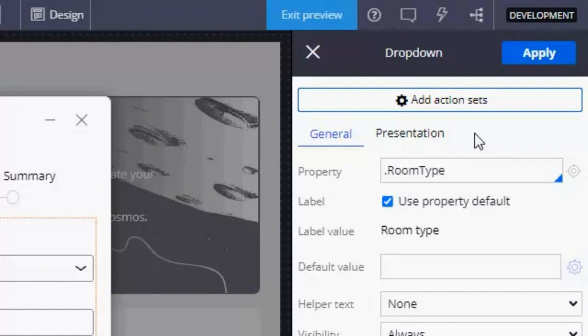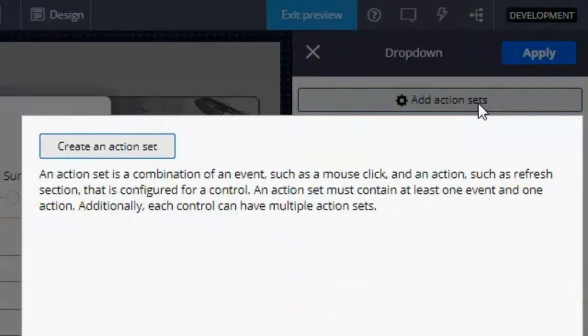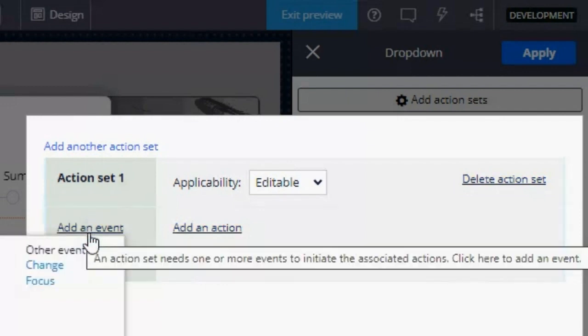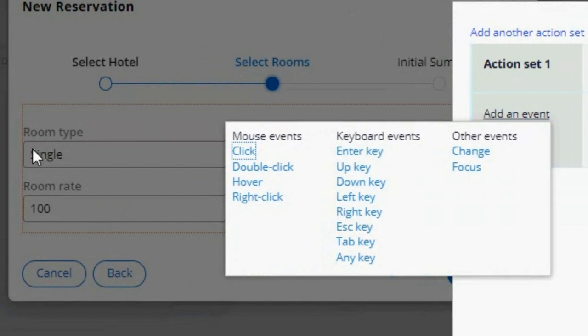For this, we are going to need to add an action set. I'm going to click on create an action set. An action set can consist of one or more events and one or more actions. So the event is going to be, let's see what options we have. So the event for this room type, is it when we click it? It could be, but really not. What we want the event to be is when the value for the room type changes. So I'm going to choose change.